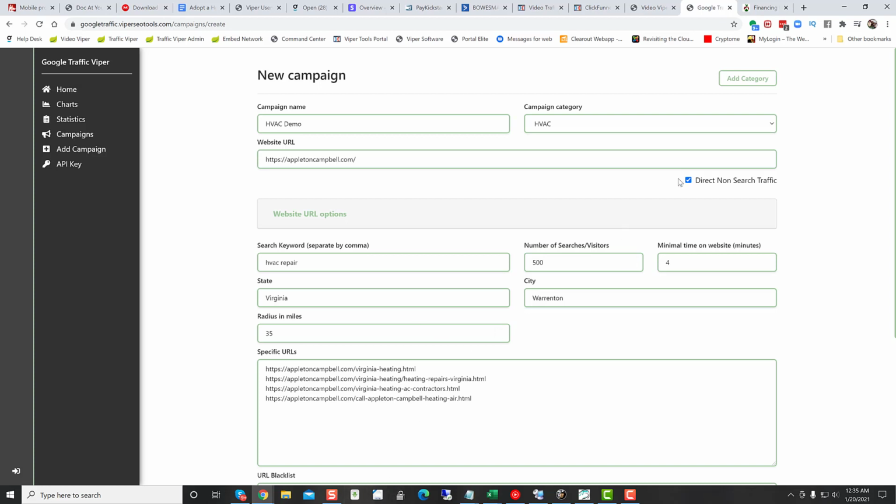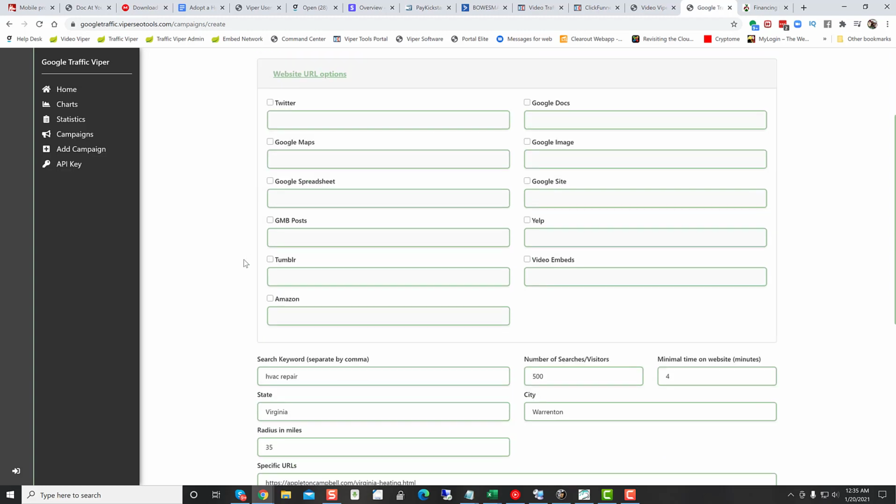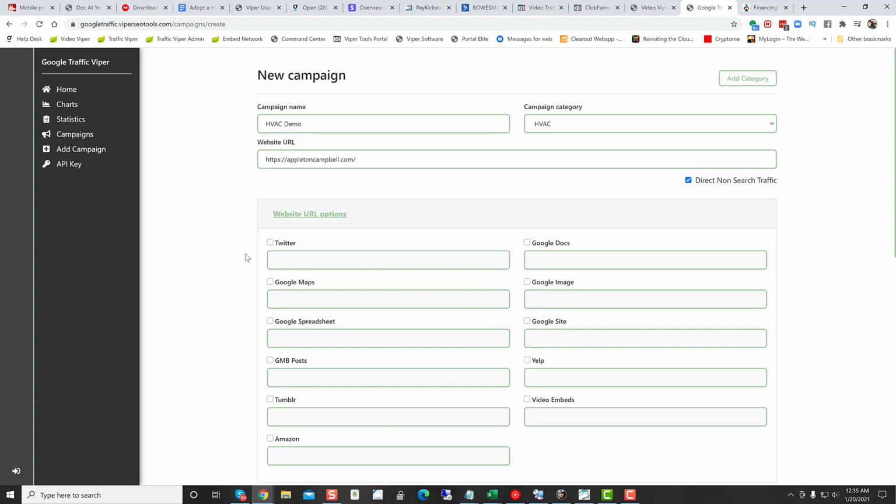Now, why would you send it directly to the website versus search CTR traffic? Well, that's a really great question. And what we're going to do right here is we're going to click on website URL options. See this little thing right here? Click this and boom, look at that. Okay, so from here, this opens up additional pre-programmed sequences that you can click.